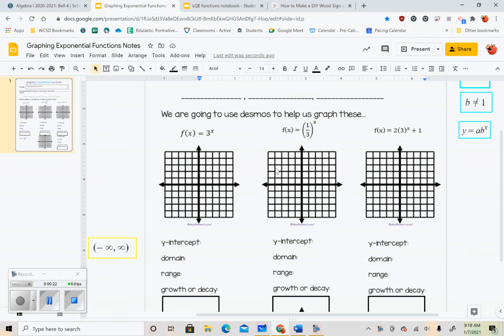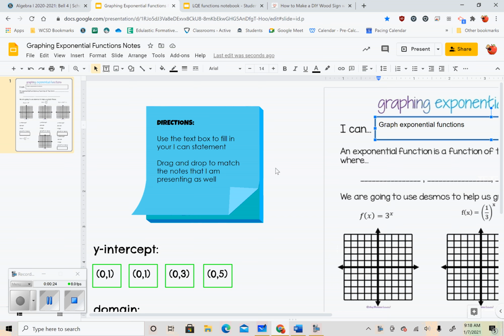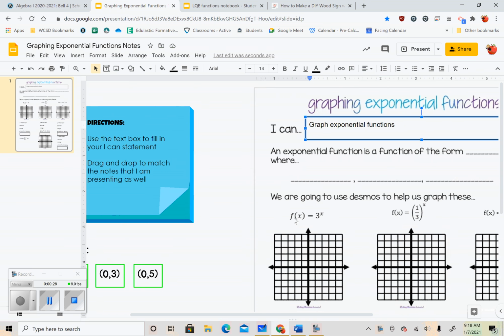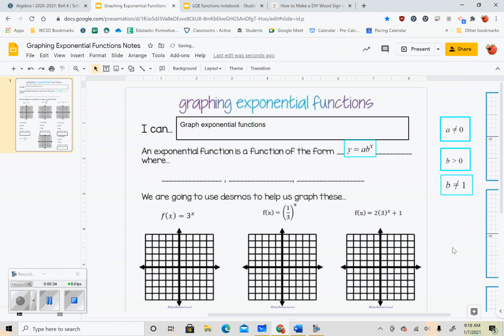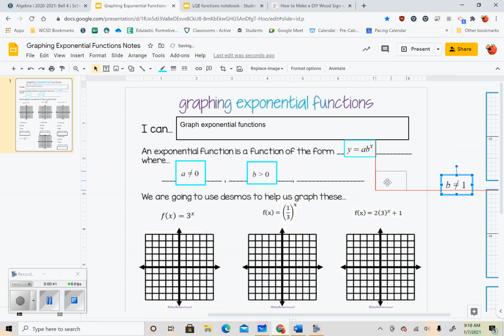Okay, I'm going to blow this up a little bit just so you can see a little bit better. Okay, so we're going to use text boxes and drag and drop. So an exponential function is a function of the form y equals a b to the x. We just drag that over, where a does not equal 0, b is greater than 0, but b does not equal 1.